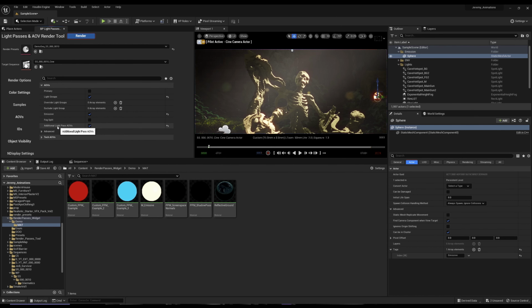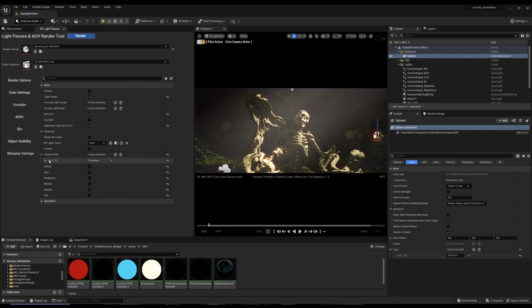Additional light passes AOVs allows you to create custom AOVs for each light group. So if you want to create a custom PPM that each light group will render out, you can do that here. I have just an example one here that just shows a red material. This will render out as a post-process material for each light group. The other custom AOVs we have here are for diffuse, spec, roughness, metallic, opacity, and subsurface. So these will not render out the light values or light components of each of these, but they will render out the materials of each of these for each light, which still can come in handy.